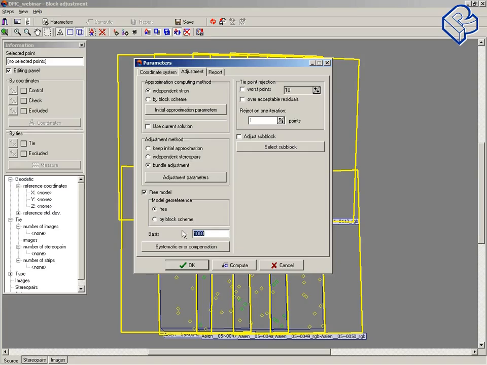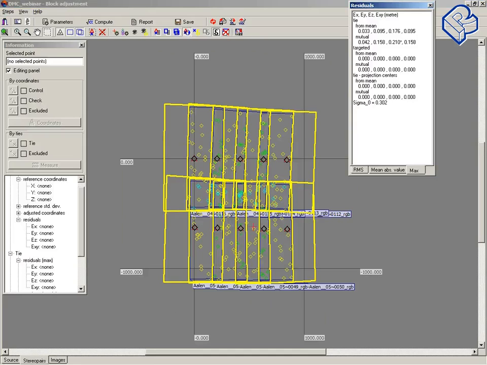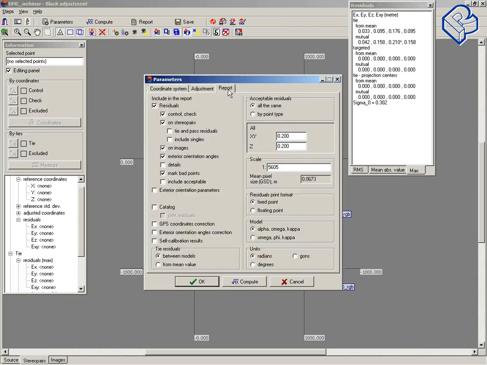and for this block it's about 210 meters. Let's use this value and press compute button. Magic. We don't have any residuals exceeding the threshold. Strange.